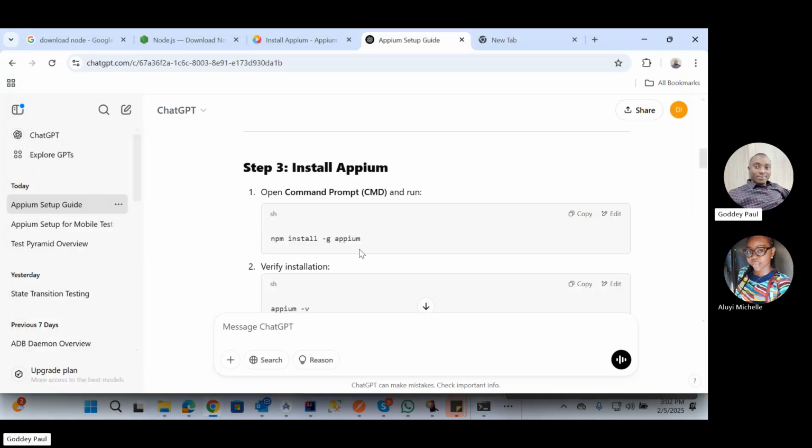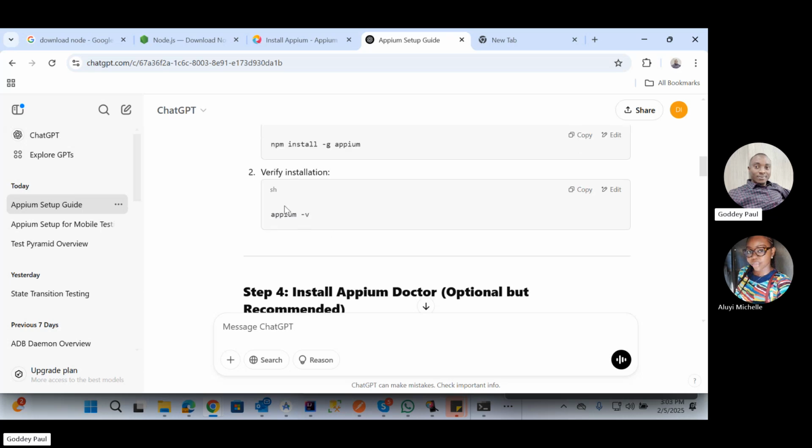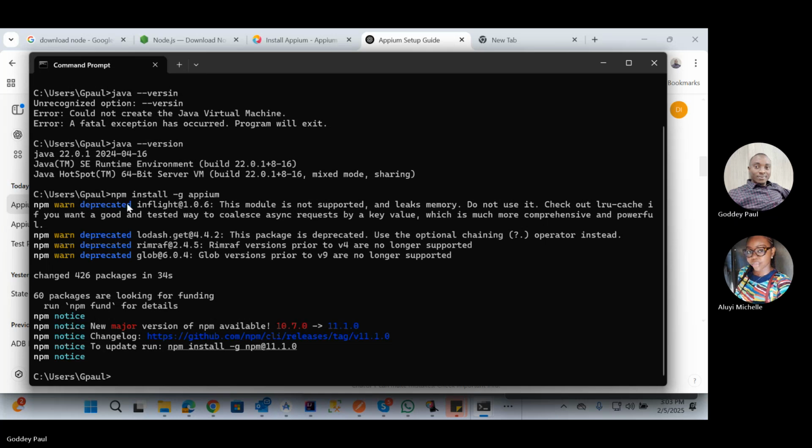So this is the command for running Appium: npm install -g. This g means global, which means that it is going to be accessible on your PC globally. And you can always check for the version. See here. So it's as quick as that. It has installed it. You can try that command or add it maybe somewhere where you can access it on this video.